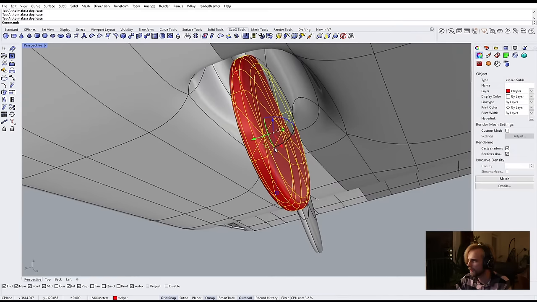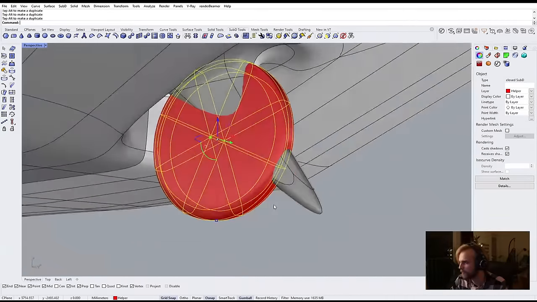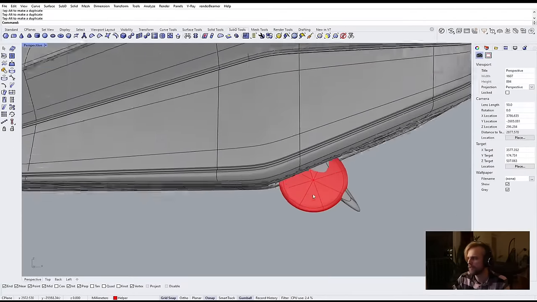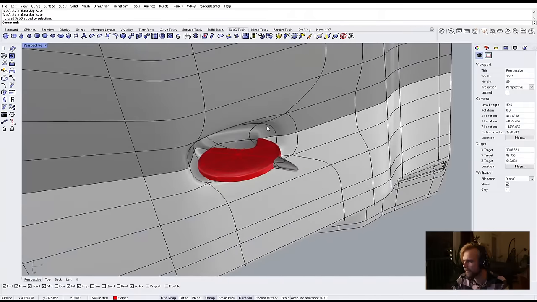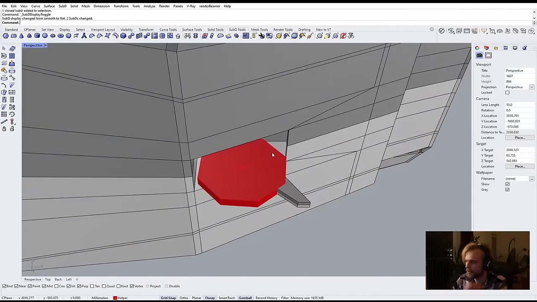Oh, come on, webcam. Keep doing this to me. This is going to be a tricky one. The wheel is too small as well. And the hole is too small as well. So do we first need to do a wheel and then mess around with all of this? Probably, right?